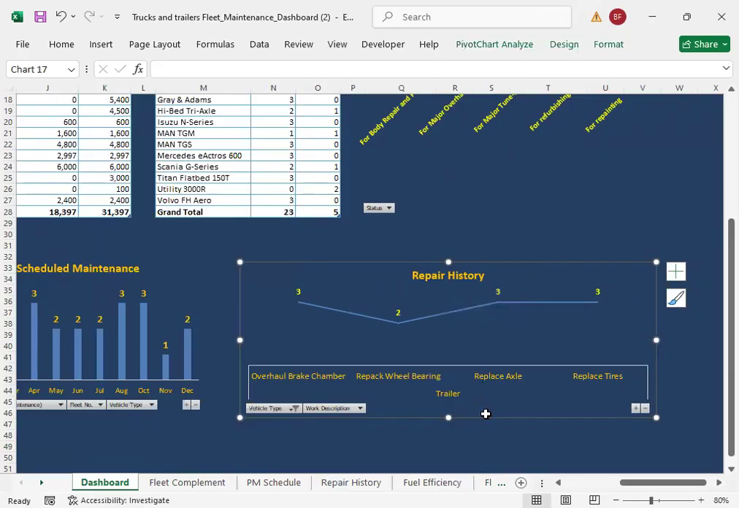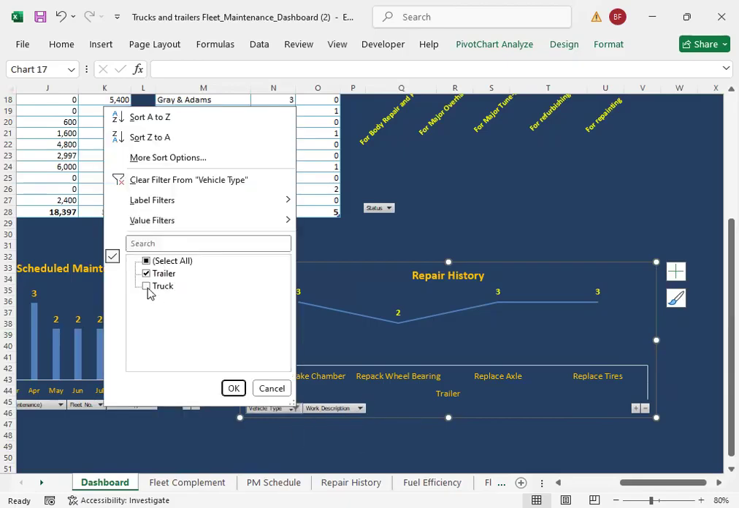These are the repair history for the trailers: overhaul brake chamber, repack wheel bearing, replace the axle. This is from the differential axle, and replace tires also for the trailers. And your trailers could be a tri-axle type, or two-axle type, tandem axle, things like that. And you can also select just the trucks, right?